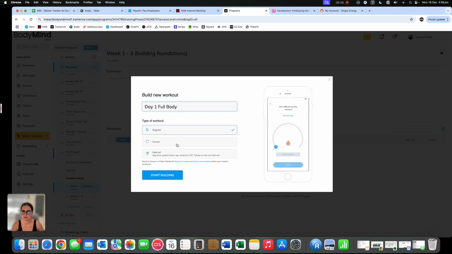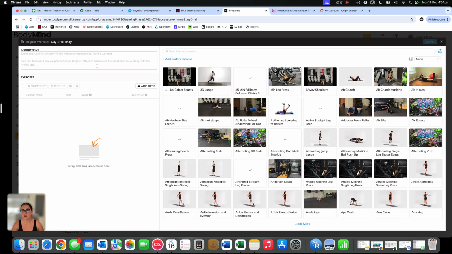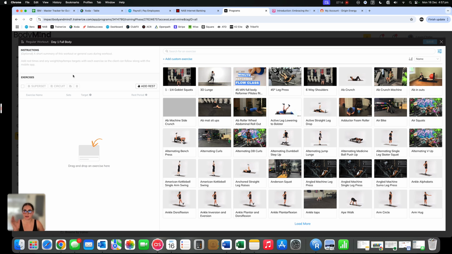You can do a circuit or interval, but you can also put circuits or intervals into a regular workout as well, so it's not really necessary to just do a circuit. So we're going to start building here. Again, you can have instructions for the particular workout. This is where I tend to put the tempo description and the RPE description, just because when they're opening up that particular workout, they can see that.